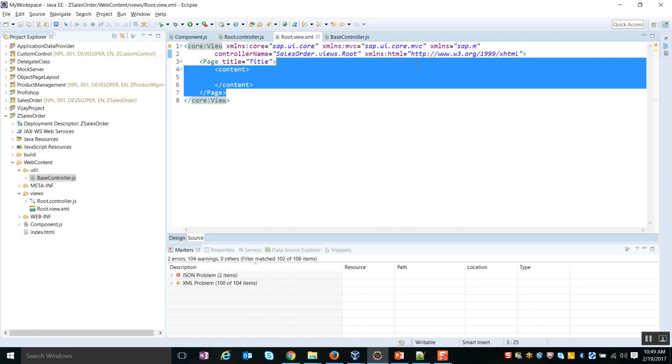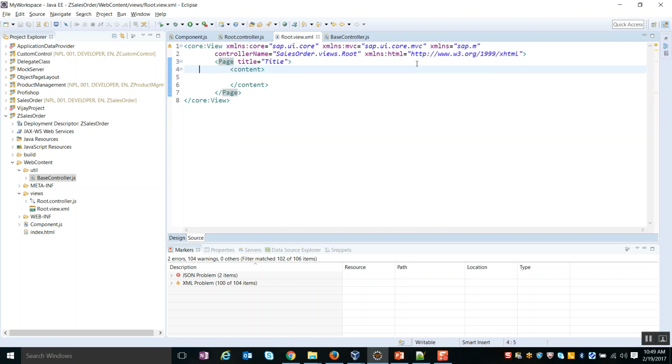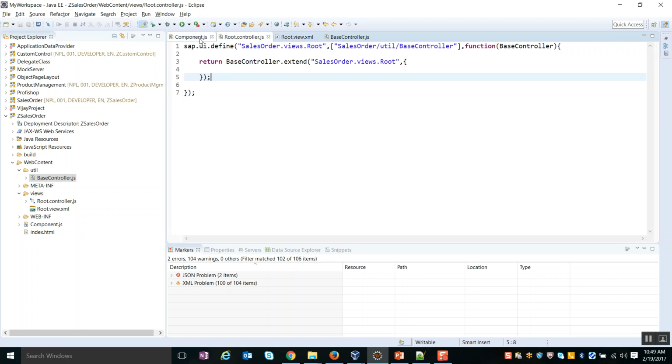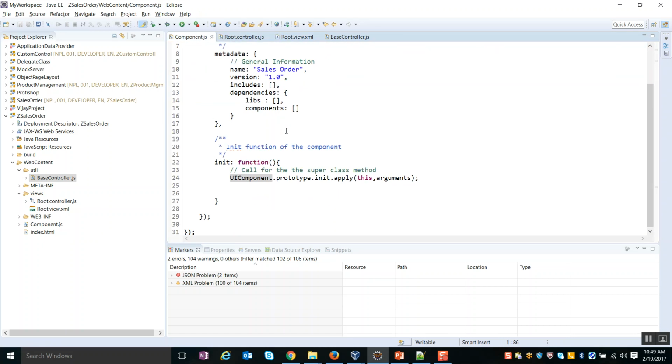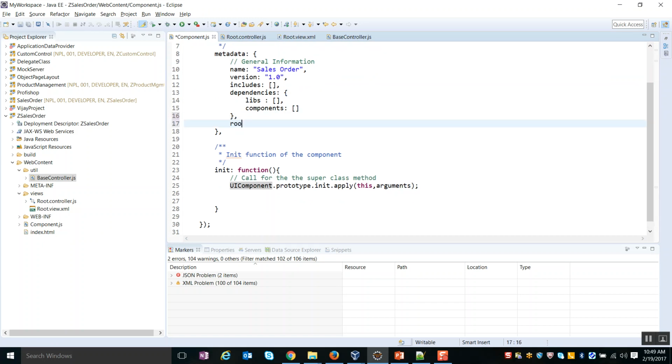So inside this, this is going to be the root view of my application. We have just declared our root view, and to tell the system that this is my root view, I'm going to specify one more parameter over here called root view, where I tell the system that in the sales order component, in the views folder, you have a root view, which is going to be the root view of your application.